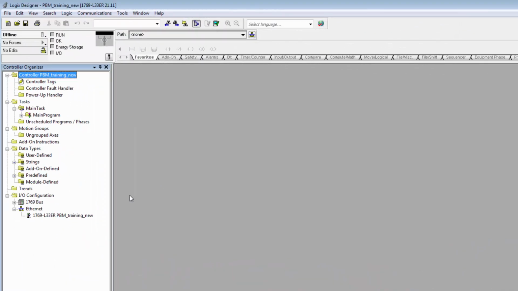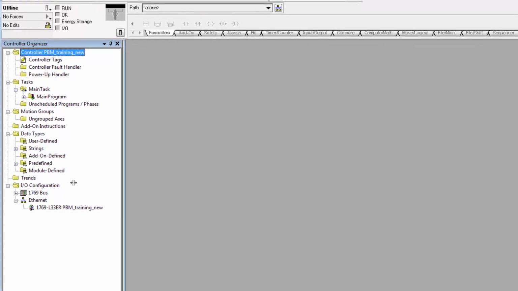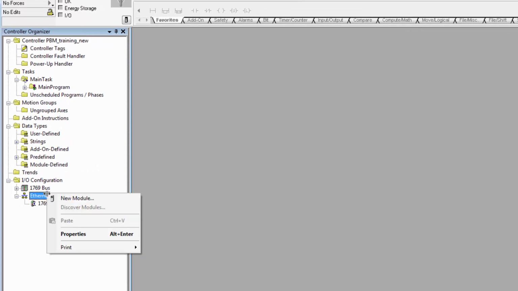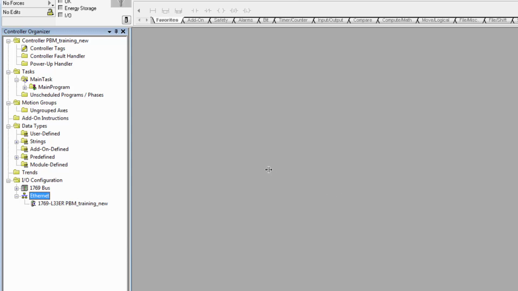Now moving on to Studio 5000, I already have a new project set up and ready to go. I'll begin here by adding the PBM module to the existing project. Under the Ethernet connections of my backplane, I'll right-click and add a new module.